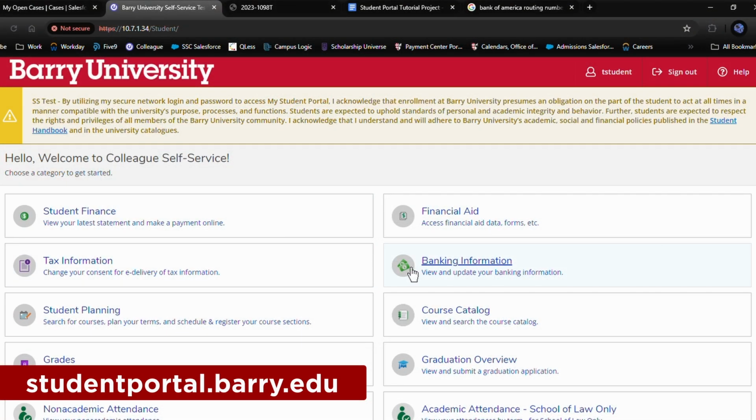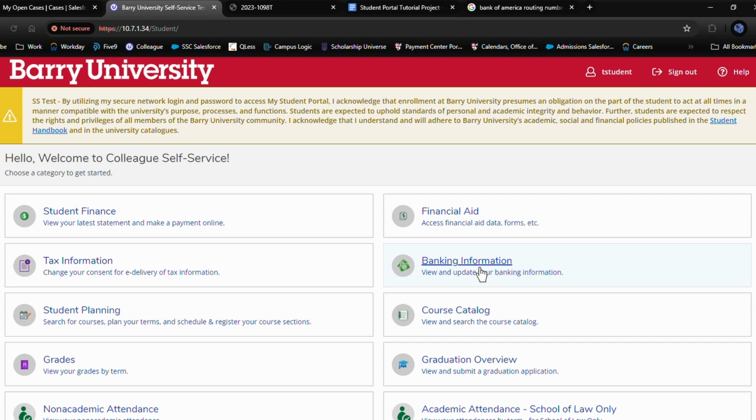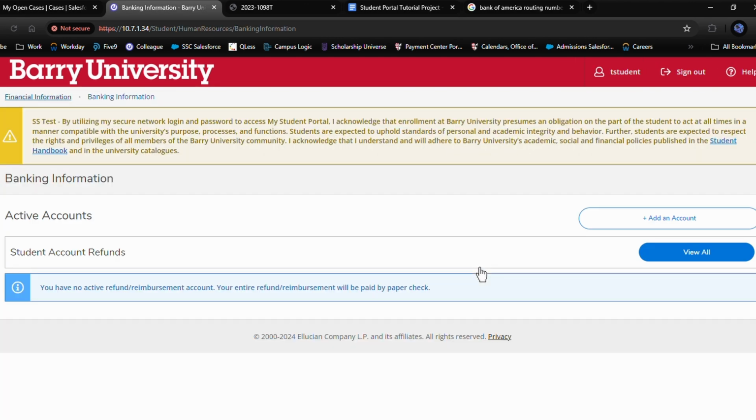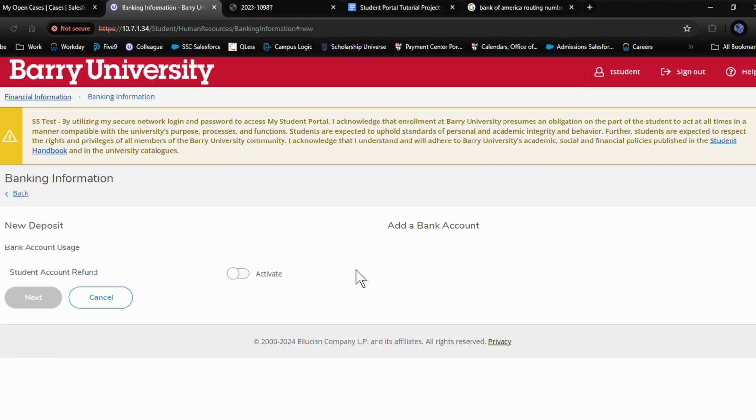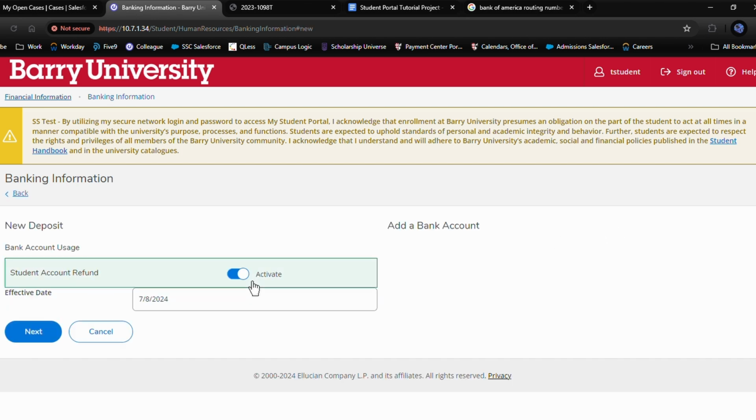On the home screen, click on the tile labeled Banking Information. You'll be redirected to the Banking Information page. Click on the button labeled Add an Account on the right. Ensure to toggle the switch to activate automatic refunds for the new account and then click Next.